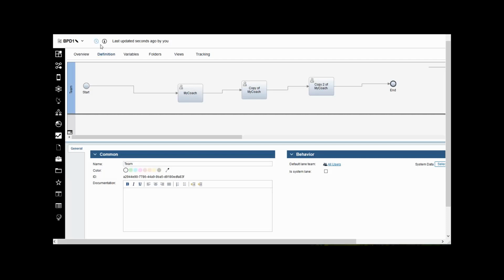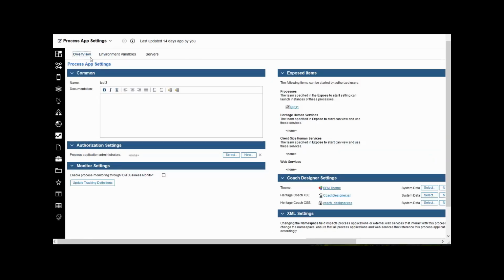And I believe the last thing I have to do here is, because I was playing with some of this tracking stuff, I have to go back to the process app settings. You'll always see this available in this drop down. So if you have a bunch of things open, just go to the drop down, look for the process app settings, and click on this update tracking definitions.